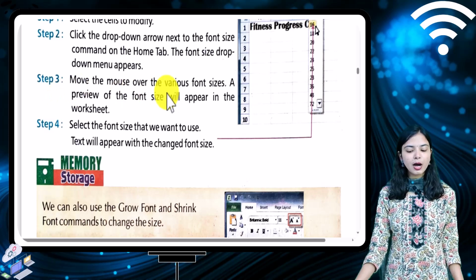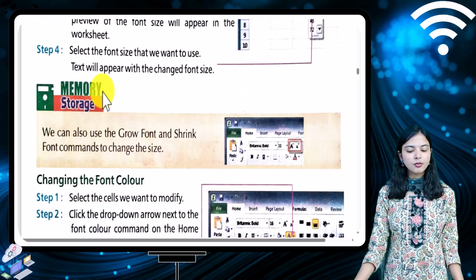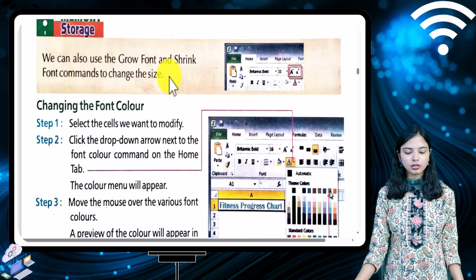Step 3, move the mouse over the various font sizes. A preview of the font size will appear in the worksheet. Step 4, select the font size that we want to use. The text will appear with the changed font size.